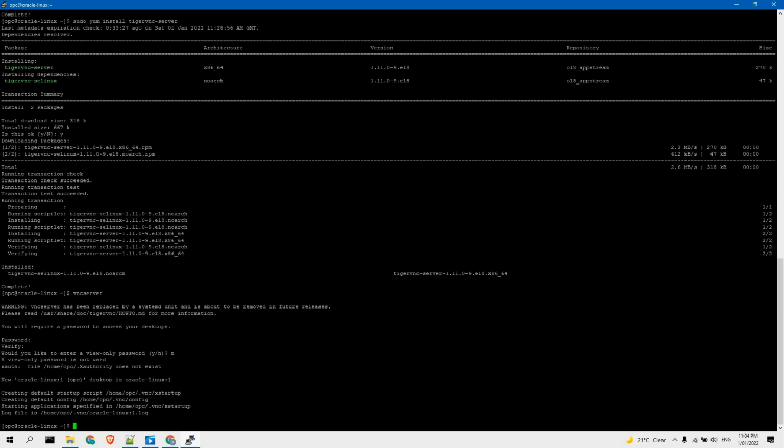Now we are done with all the setup in the Linux instance. We also need a TightVNC client on our PC to connect to this cloud Linux VNC server. In our next video, we will see how to connect to this VNC server using a VNC client from our PC.